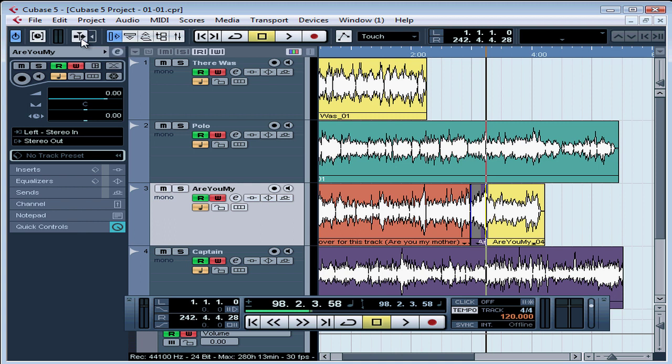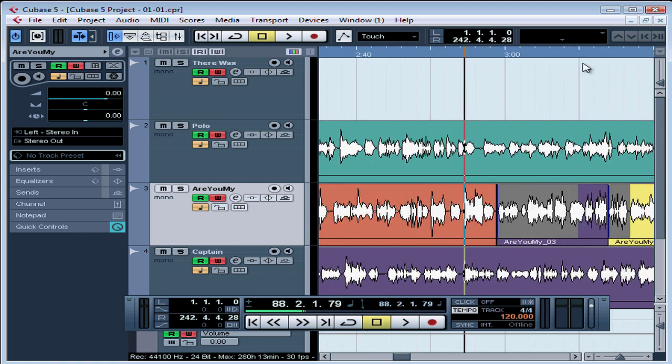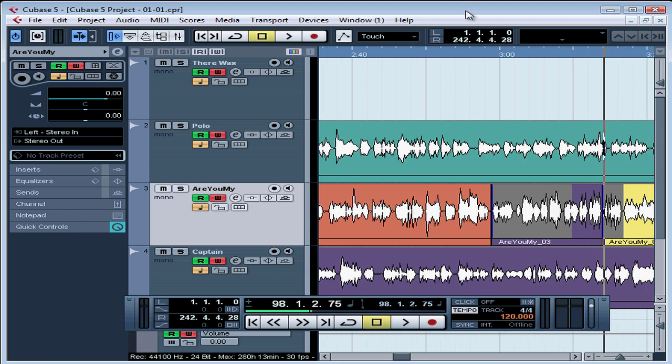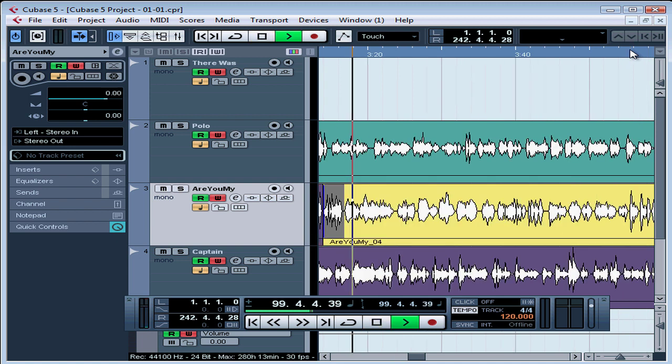This is the auto scroll button. When this button is active, it's blue, and the screen follows the position of the cursor as it moves forward in time. Your screen will basically scroll along with your work. Let's show you how this works. And the screen shifted to follow the cursor.